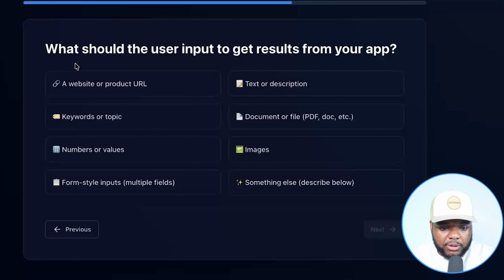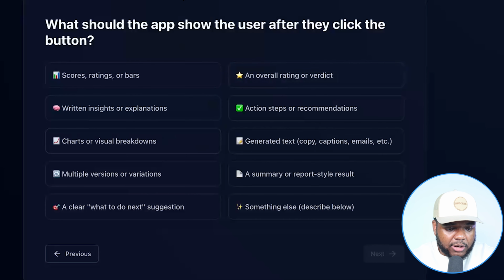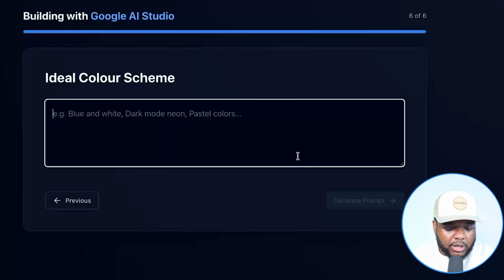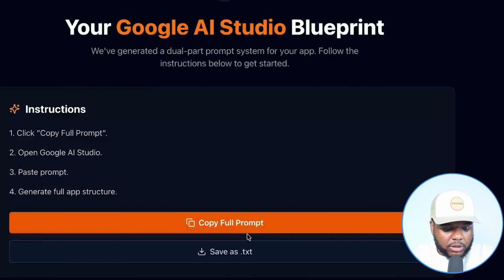What should the user input for them to get results from my app? I'm going to say text. What should the app show the person after they click continue? I'm going to say an overall rating or verdict. The color scheme, I want it to be YouTube red and white. And then I'm going to click on generate prompt. Okay, so from this point, what the prompt builder should do is come back with the full prompt. So you could just copy it like that.